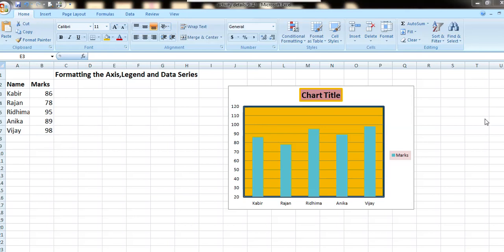Good morning, students. Today we will discuss formatting the axis, legends and data series. Firstly, we will talk about formatting the axis. What we have to do for formatting the axis, like the horizontal axis or the vertical axis.